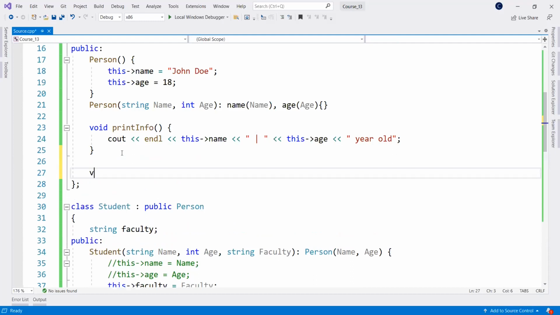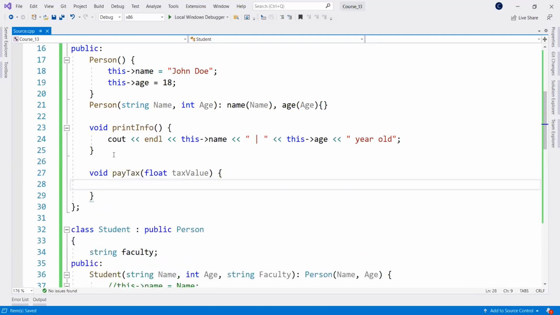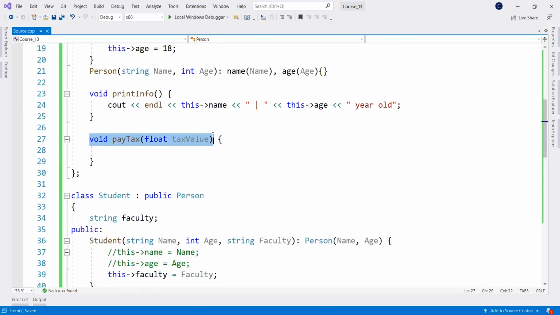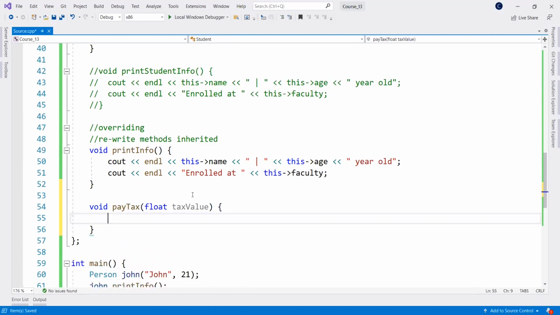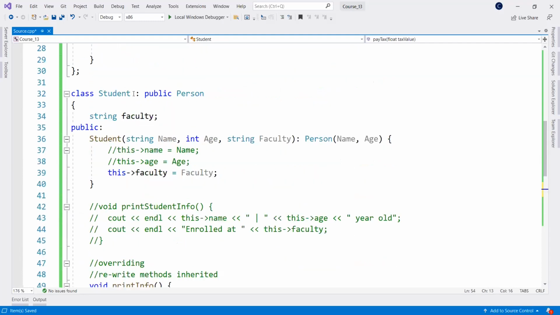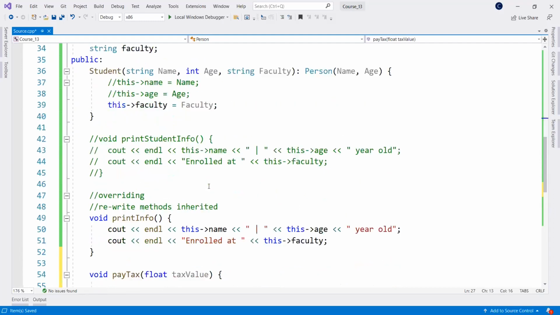So if you have here another method like do something, I don't know, pay tax, okay, float tax value, whatever. If you want to override this one, you need to take the signature, because if you change the name, it's obvious, you define another function, which is not the inherited one. If you change the arguments list, this is overloading. Overloading means multiple functions with the same name, but with different arguments list. So don't change anything. So right now, this is the overridden version of this one. Okay, so this is the rule of overriding.